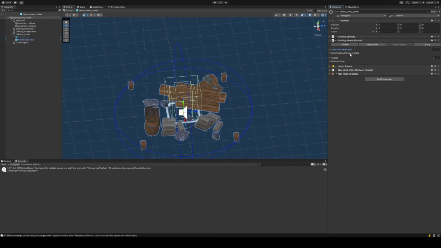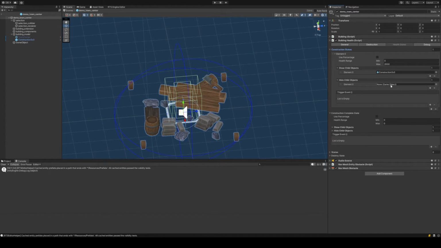That's it for the construction states, and now for the construction complete state. Or maybe in the construction states, for the first element, if this is not disabled by default, we can have our main model disabled by default, so that we make sure that it doesn't appear and only the construction model appears here.